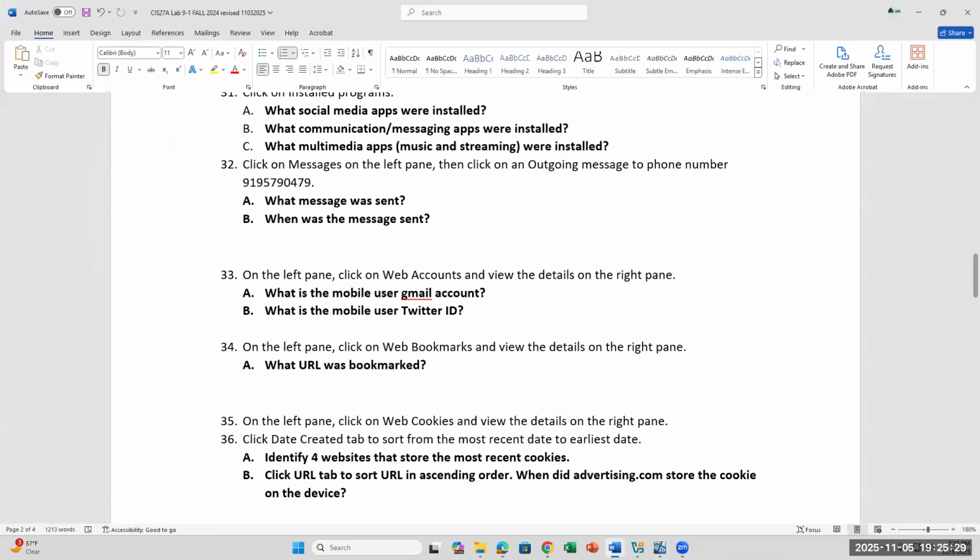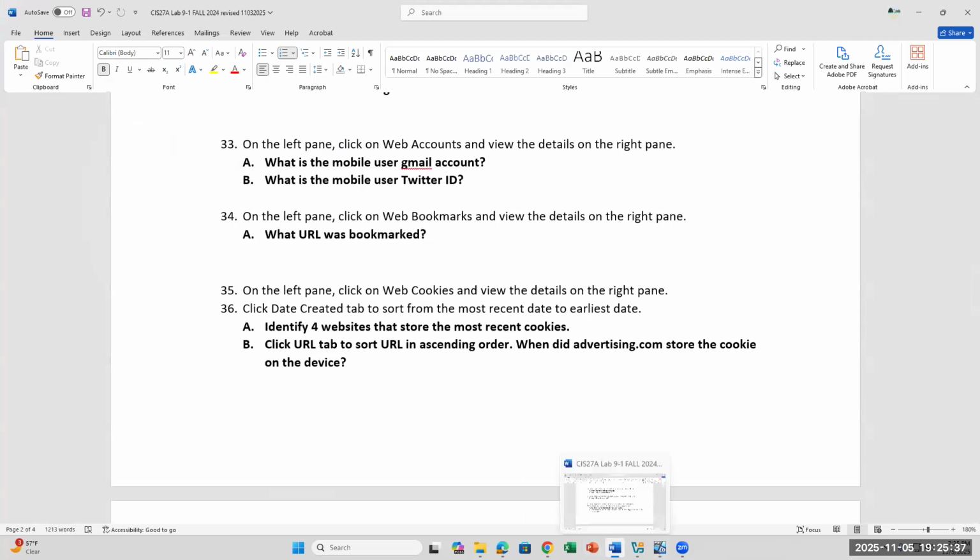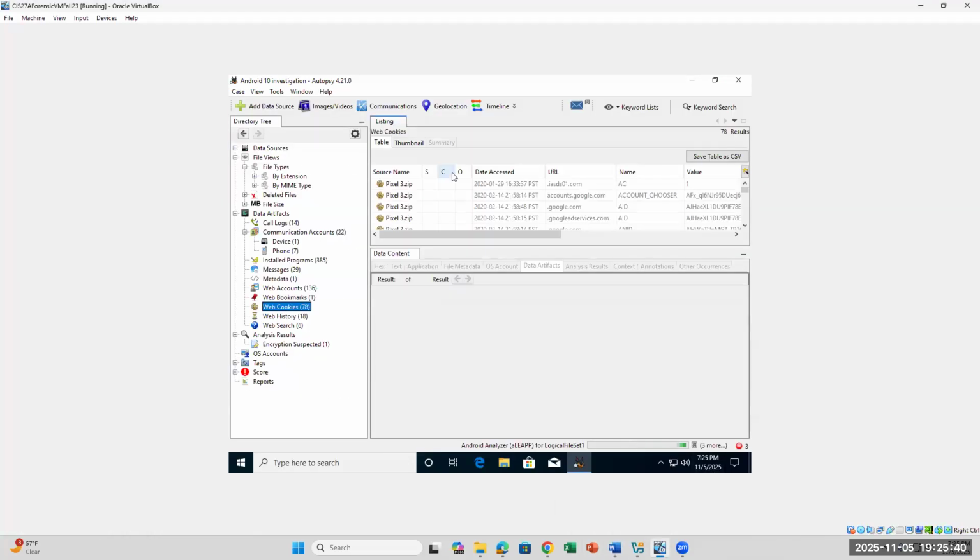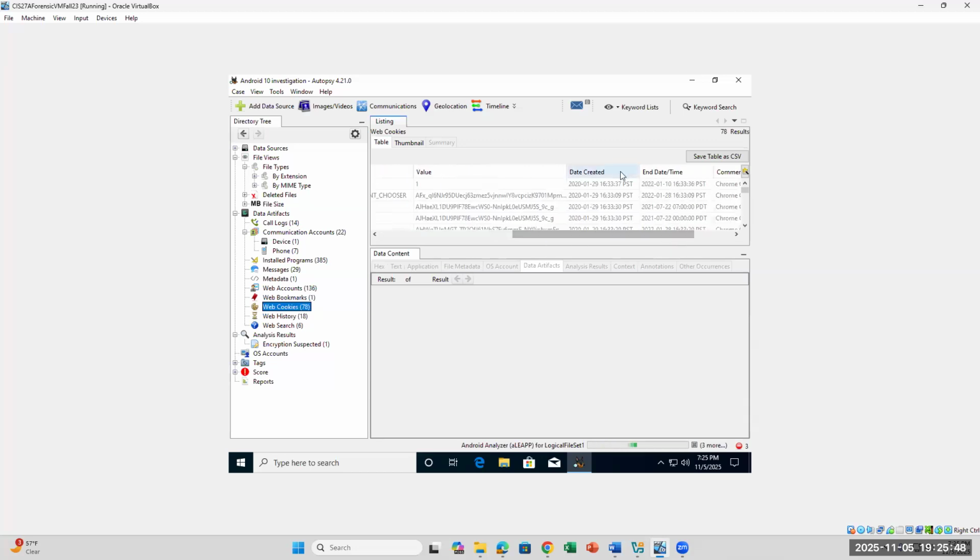So for 36, you can use date created tab to sort. I think it says instead of date created, it should be date access. Let me see if there's a created tab. Oh yeah, there is. Click date created tab. So scroll right to see it. So this is ascending. So if you want to sort it again, you can do descending.